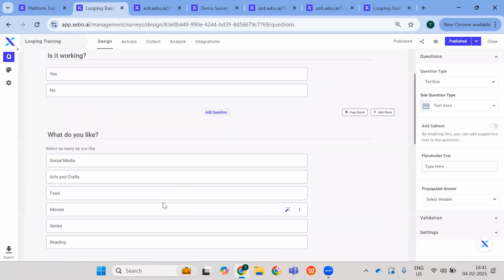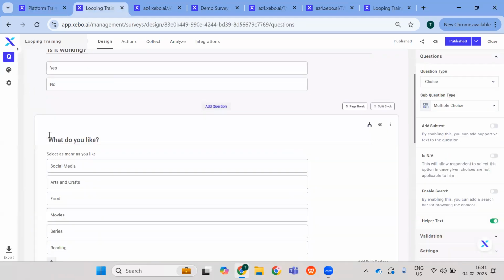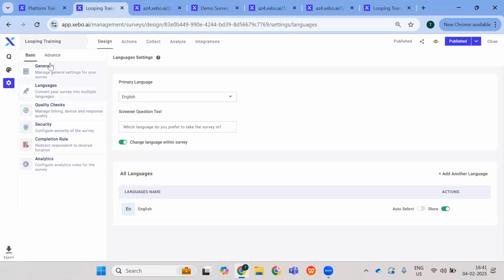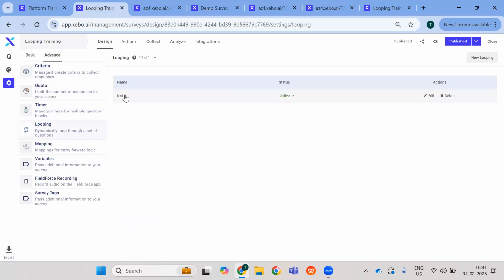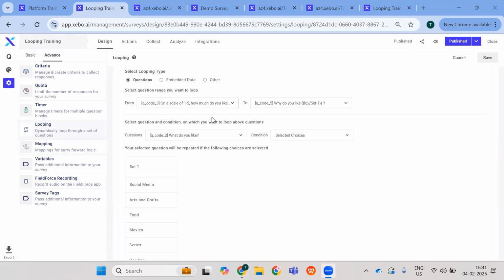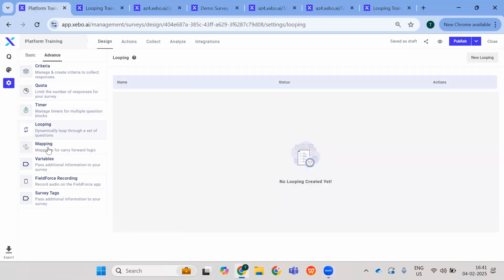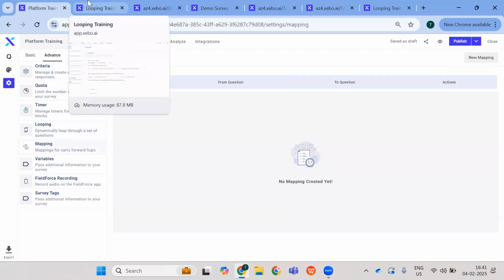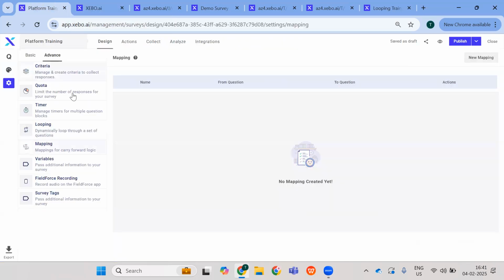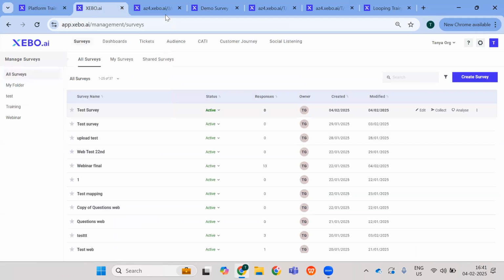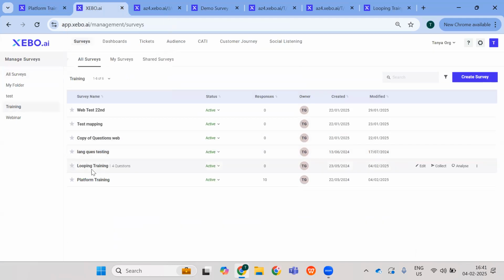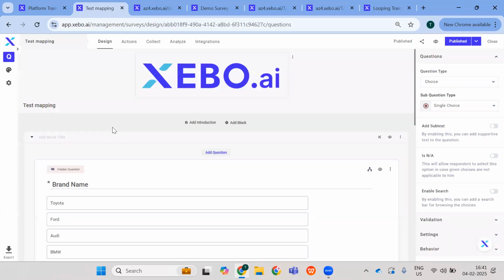We can just go on looping and configure which questions we want to select, and based on the response we want, the questions will be repeated. So that is something that can be done using loopings. Then for mapping, this is something that is used when you want to map the responses of multiple questions. When you are carrying forward the response, the mapped choices will be forwarded.